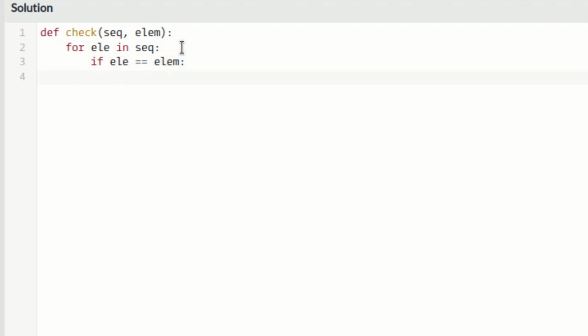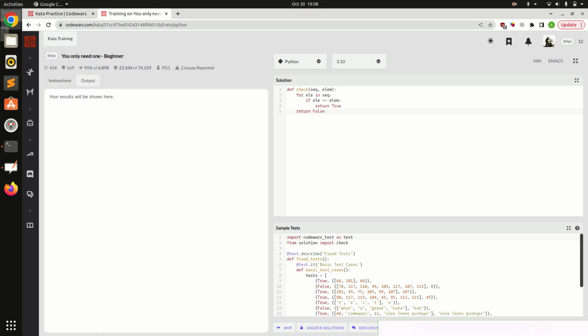If it is true, then we can directly return true, that the element is present inside the array. So after the for loop, when we know that we have checked all the elements from the array and it is not true, then after the for loop we can just return false. So let's try it out.